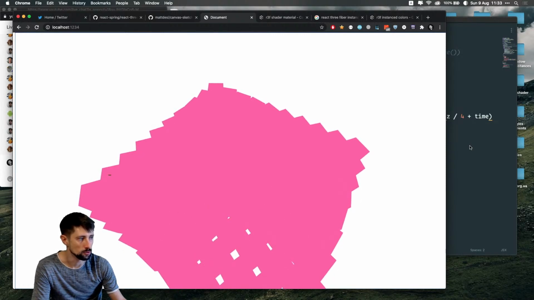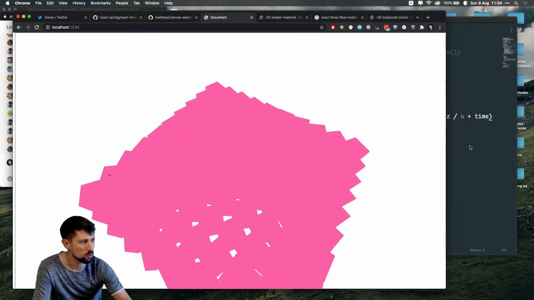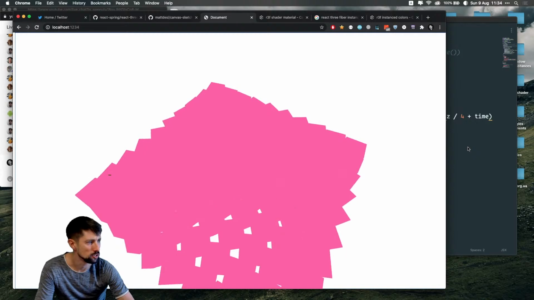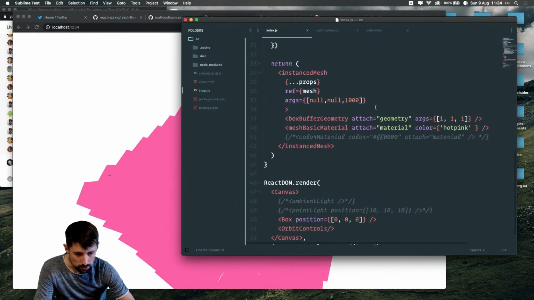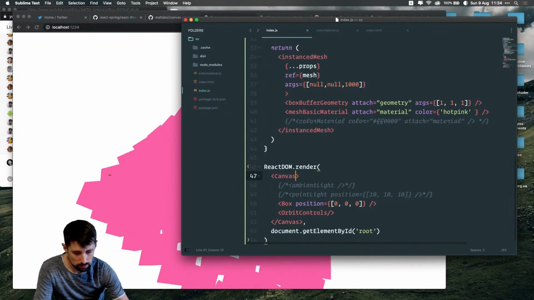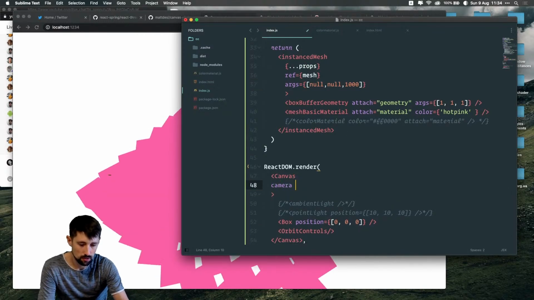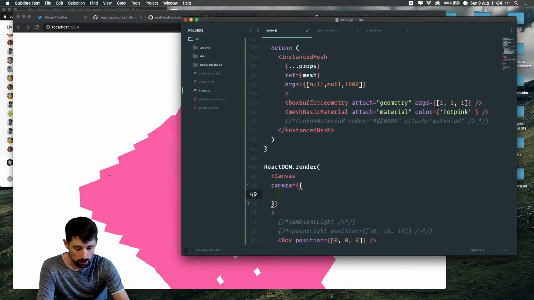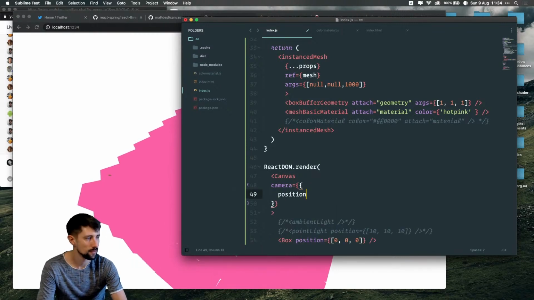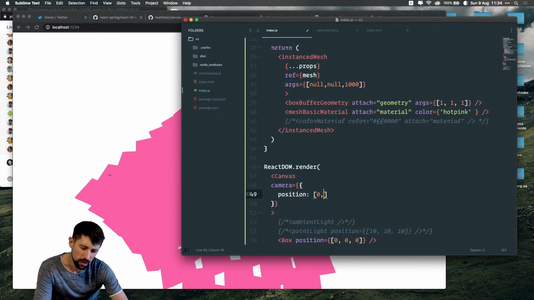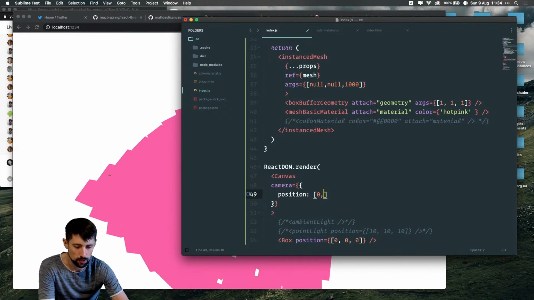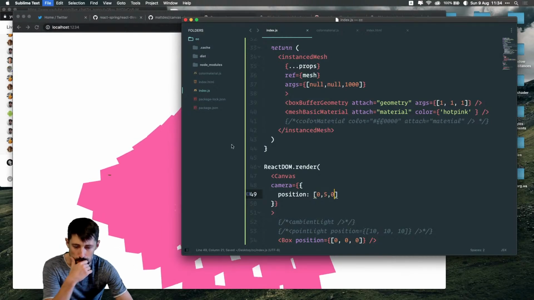And I think I also want to use a different camera. And to use a camera, you just use the camera attribute on Canvas. Okay. So right now the camera is in a different position than I need. And then the array for the position. So I'm only changing X and Z coordinates, and that means that the camera should be looking from the top, from the Y axis. Let's see.